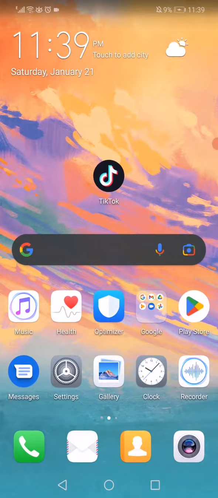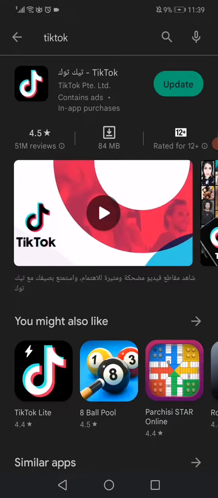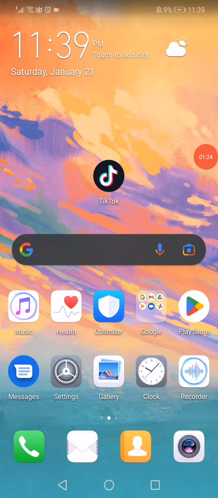And last thing you want to do now is open the Play Store and search for TikTok and click on this green option that says update. After you update your TikTok, now you have to restart your phone.